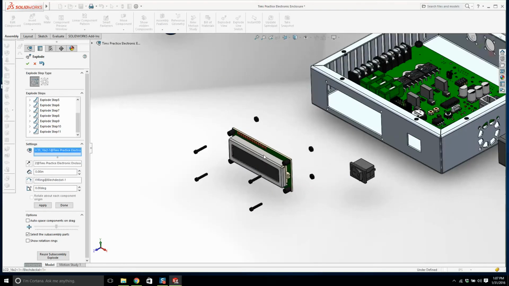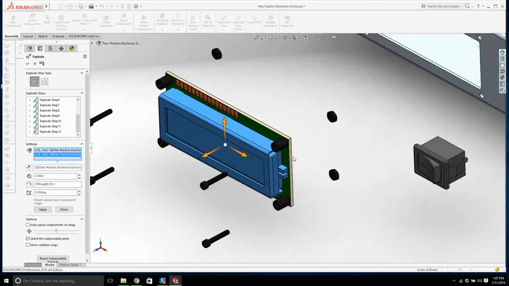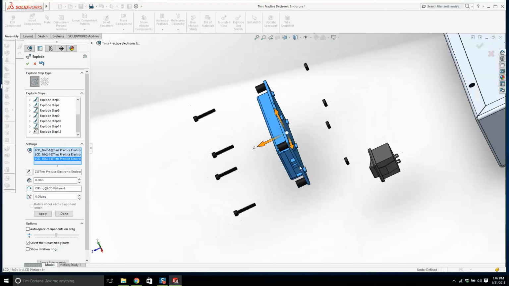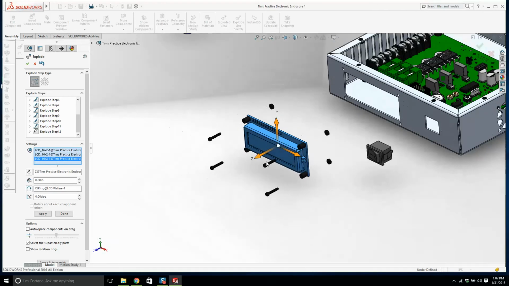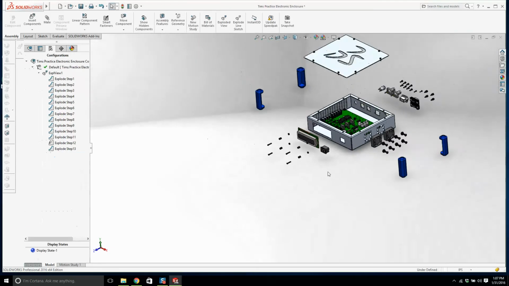Okay, and then we'll pull this. No, let's try that again. Come on now. Okay, that's good. We'll pull him away. Let's just, that'll do. That'll be fine. Okay.